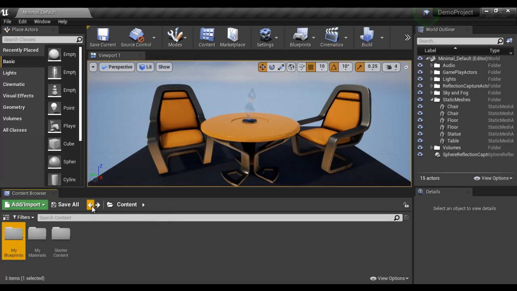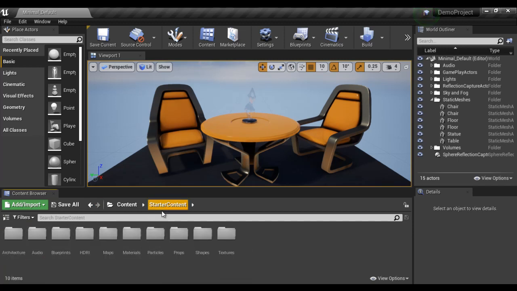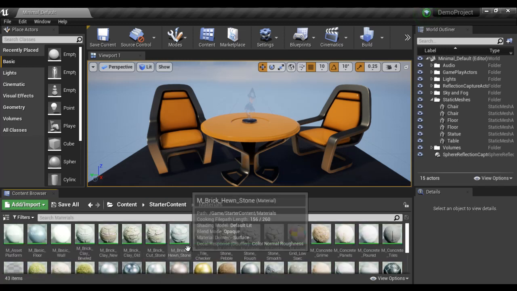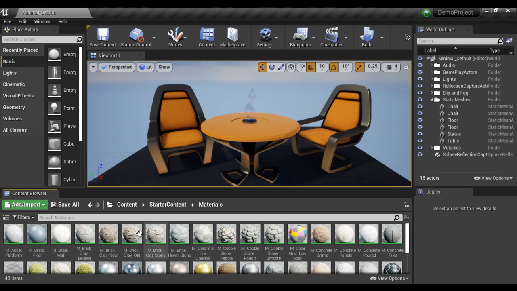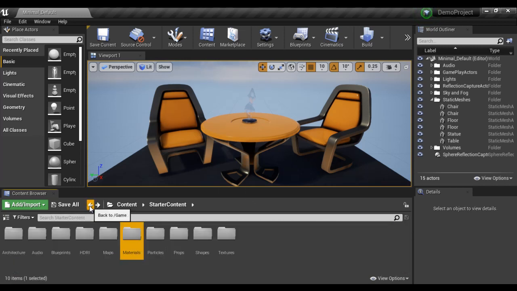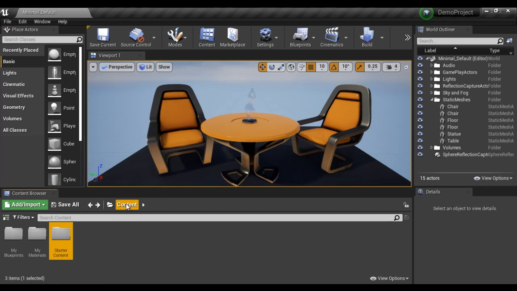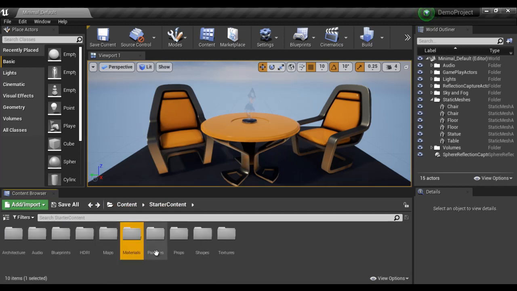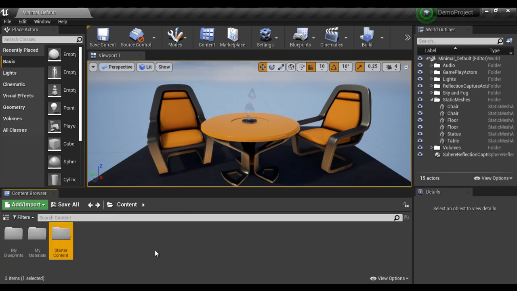So these buttons actually maintain the history of how you are browsing. For example, if I open the starter content, now we are in the starter content, and then I open the materials folder. Now we are in the materials folder. And if I click on back button, it takes us to starter content. If I click on back button again, it takes us to content folder. If I click on forward button, it takes us to starter content folder, right? So like that, you can move back and forth.